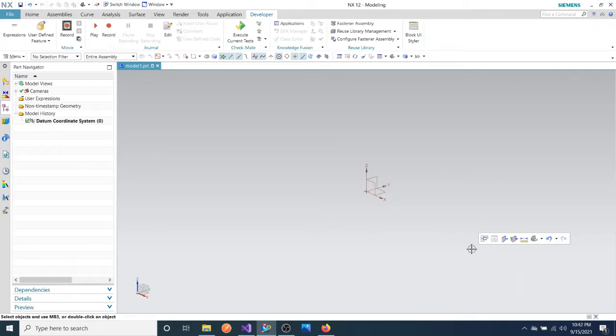So today's video we are going to discuss how to create polygon sketches using the NX Open Blocks UI Styler. Okay, let's get started.